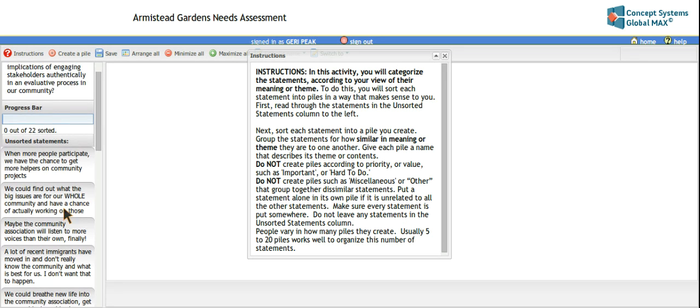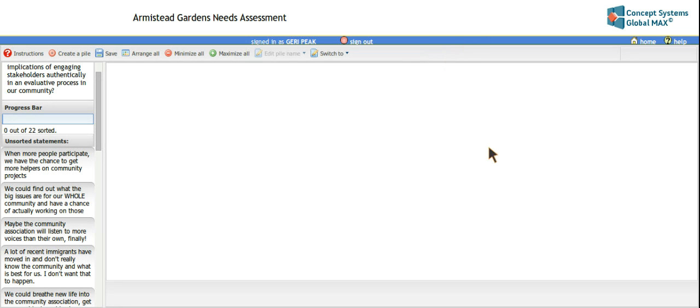So here we put 22 items. So unlike these instructions, you wouldn't want to have 20 piles because that would be one thing in a pile. You'll probably end up having somewhere between 3 and 8 piles for these 22 items. So this is just generic instructions that Concept Systems gives us, and I haven't changed it for this example. So I'm closing that.